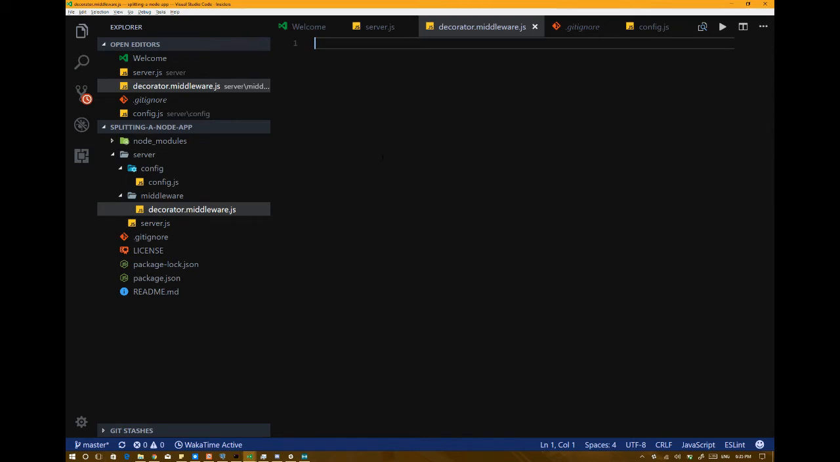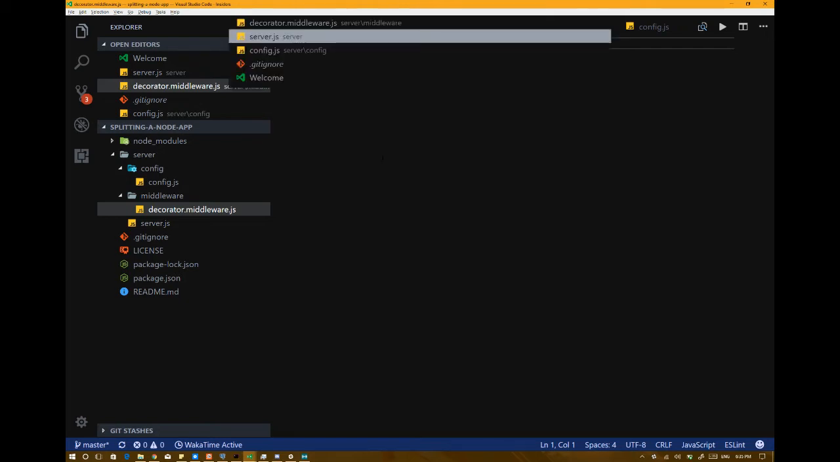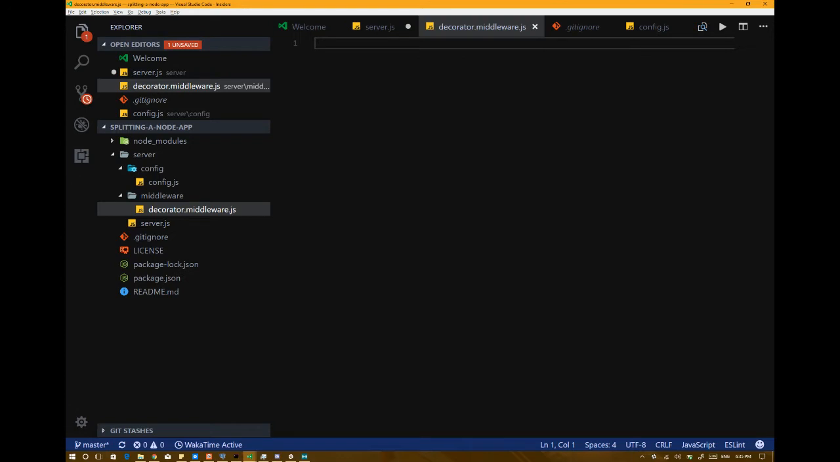So you're saying like the middleware is the decorator? Well, yeah. Basically, what this does is it decorates the application with middleware. So, for instance, all of this right here, I can grab and stick in here.